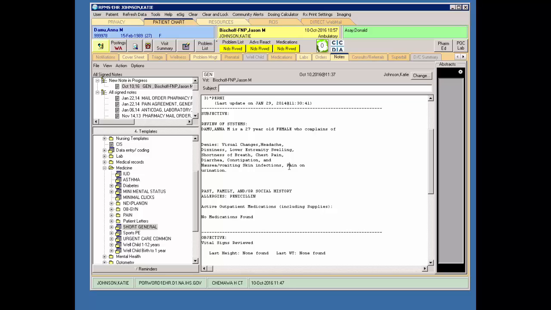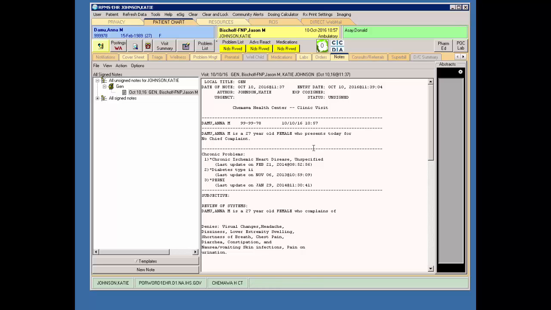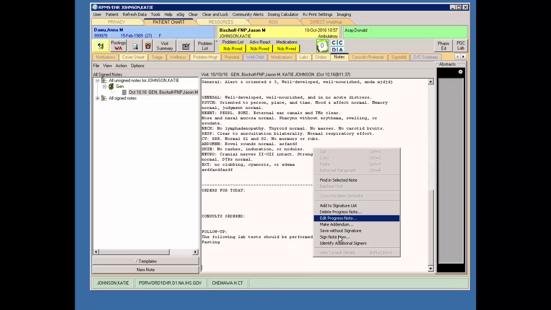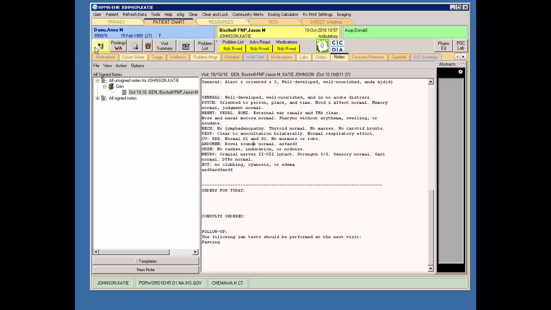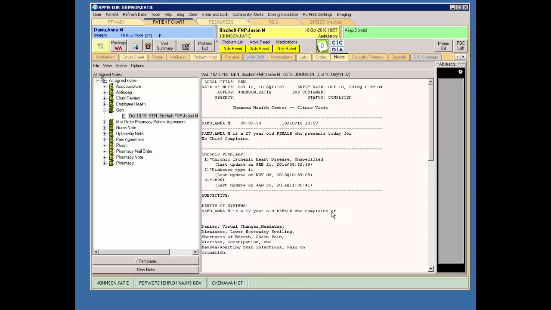Once I'm happy with my note, I can sign it. One way you can do it is right click and go to sign note now. The other way is to go up here to the hand holding the pen and click on that, and I can sign things. Okay, so that was just a standard note, no hitches. I just went through the template and signed it.